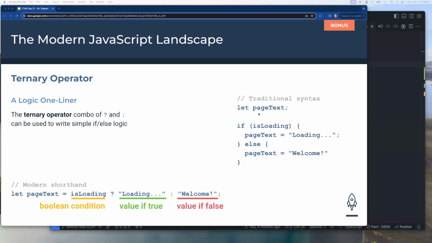So in this example, I've got a variable that I have declared. I just have not initialized it. And then I decide, okay, I want to set one value or another, so I can do that. In the traditional syntax, I would have just done it like this with if is loading and then done this, else, this. But I can write this entire thing just like this by declaring the variable and then having this ternary expression. This entire thing is the ternary expression to evaluate and resolve to either this value or this value, and then store that in this variable page text.